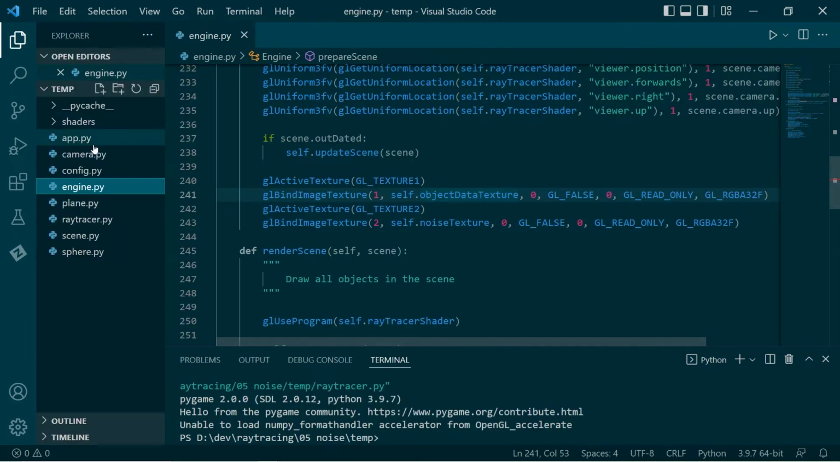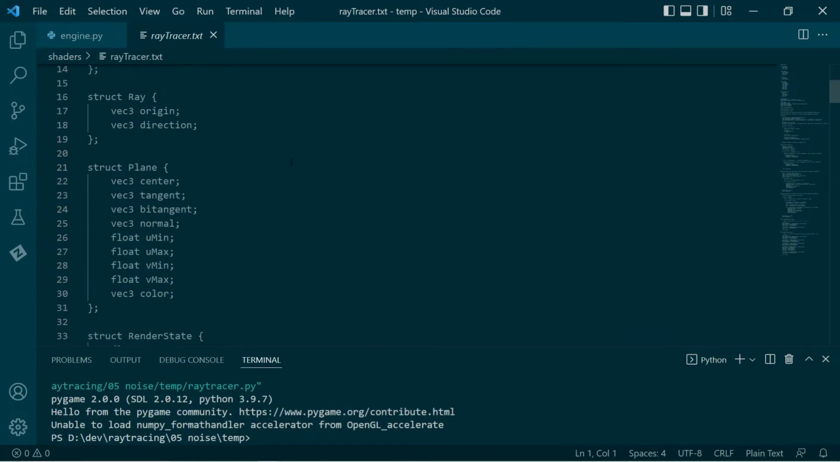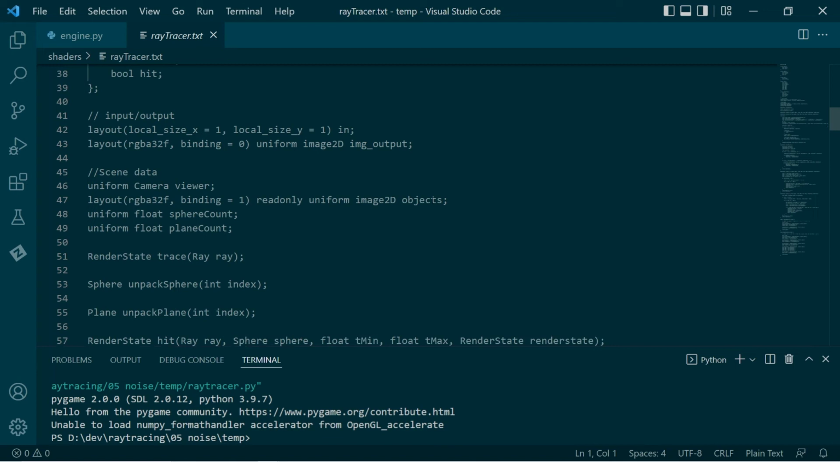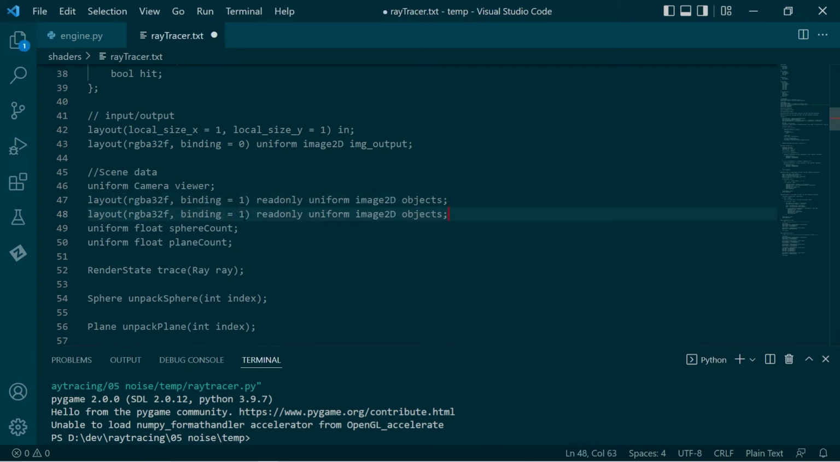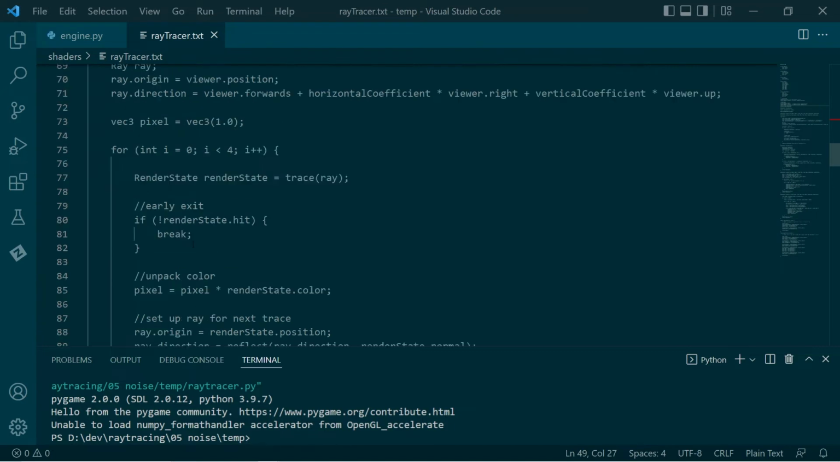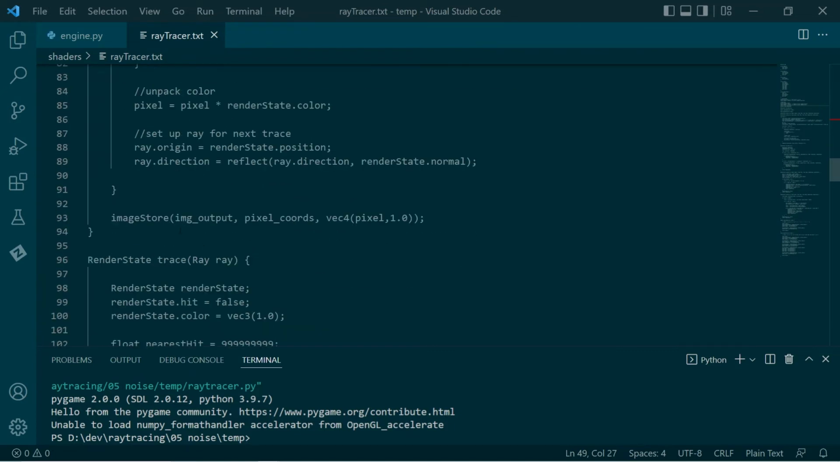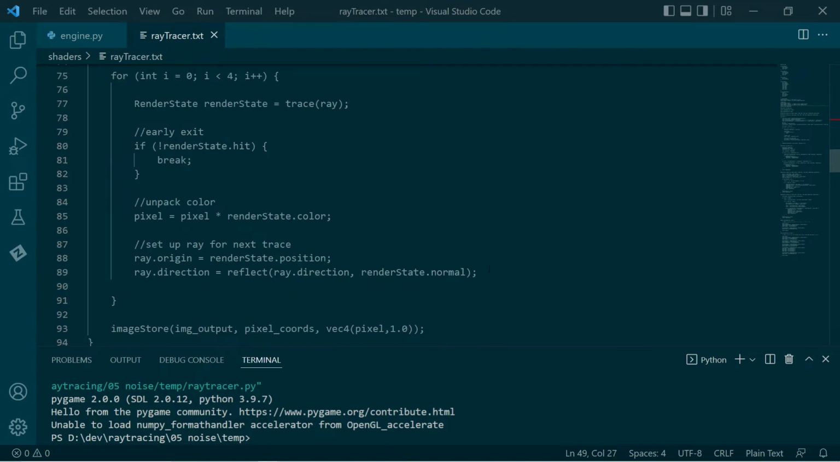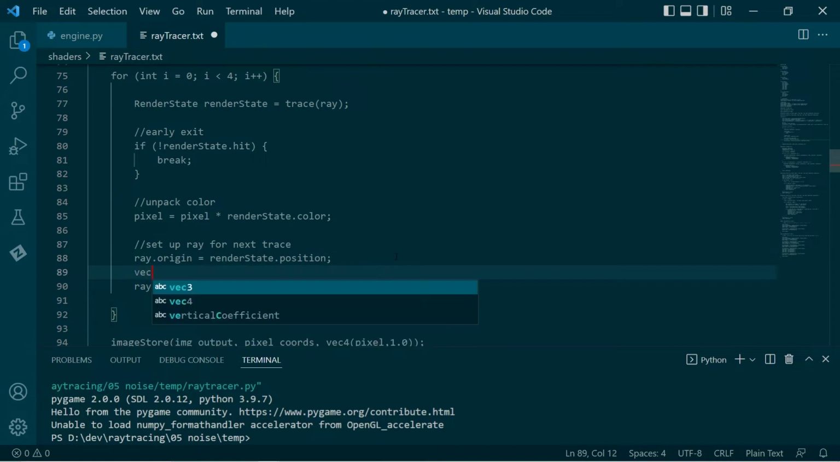Okay. At this point, we'll go to our shader for our ray tracer. And right down here, we have objects. Just set this up. Okay, so right down below, we have, where are we? This point here where we are reflecting. So what we'll do is get a bit of variation.